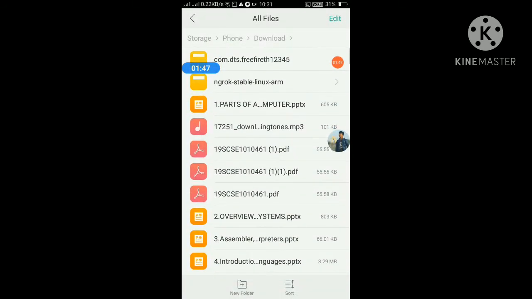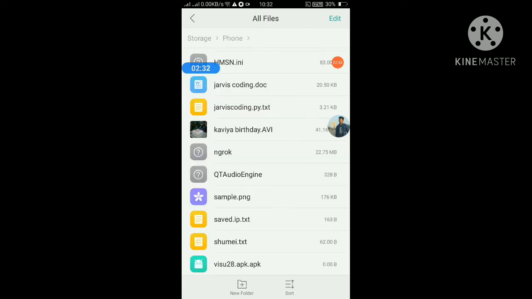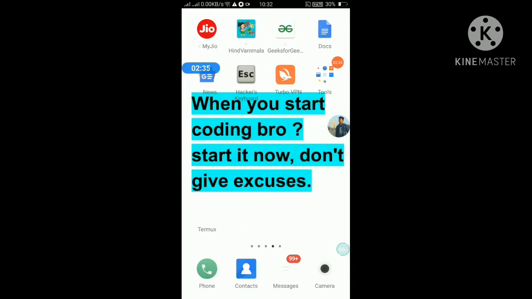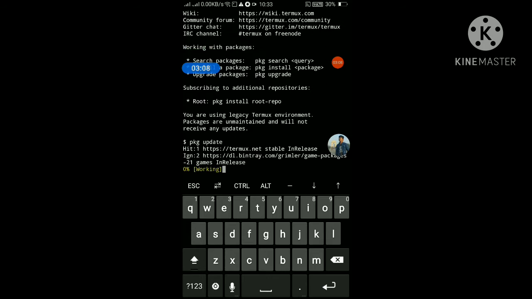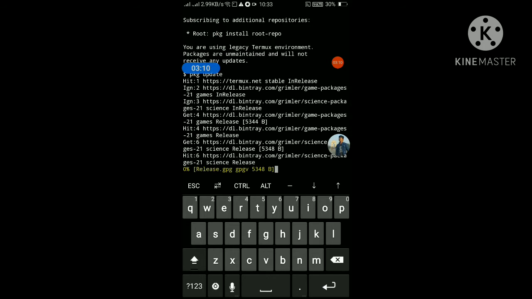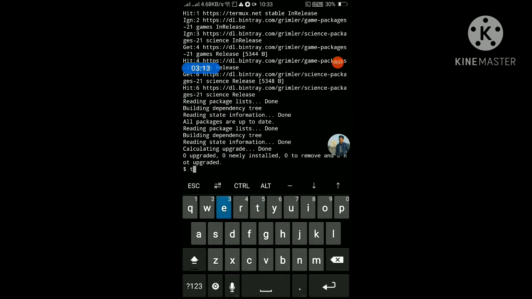Now check whether the unzip file is present or not. Yeah, it's there. Come back. Open Termux. Now type pkg update. Now type termux-setup-storage.